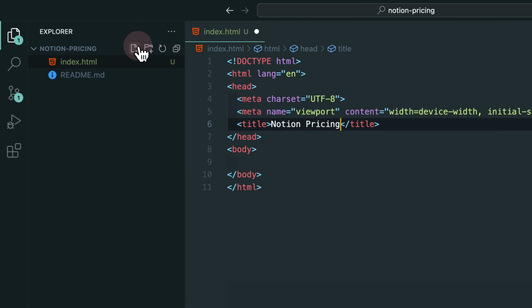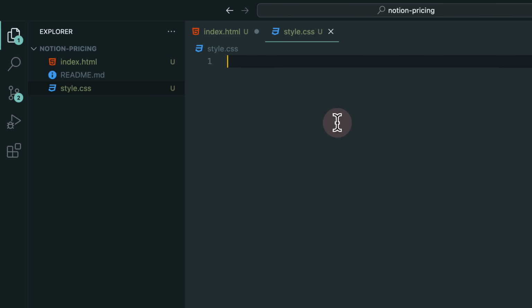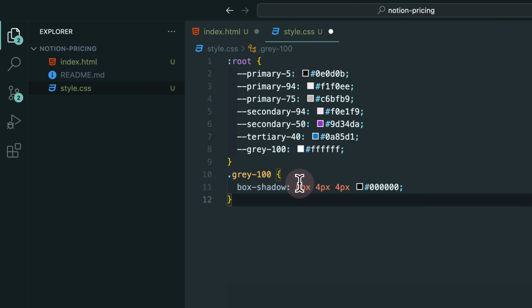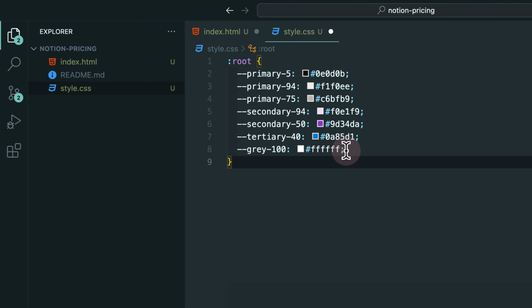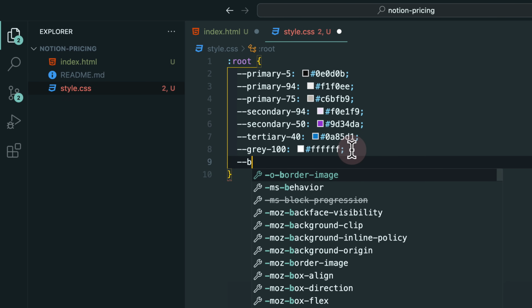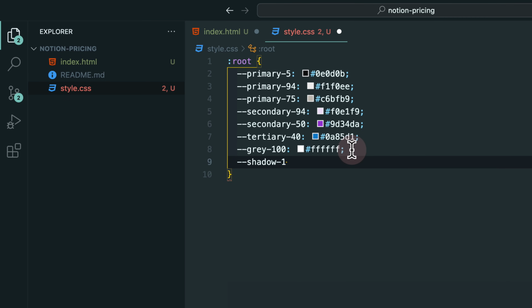So what I need to do is go ahead and create a CSS file called style.css, and then Command and V to paste it. Also, what I need to do is basically cut this value and delete this class, and let's just go ahead and create a box shadow. So we're going to rename this to shadow1, and then Command and V to paste the value here. So I would save the CSS file, and as you can see, our style.css is created.